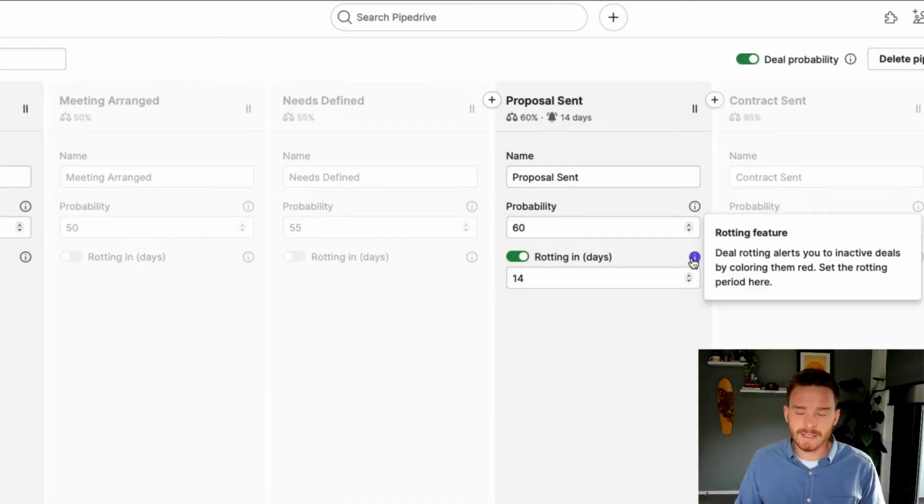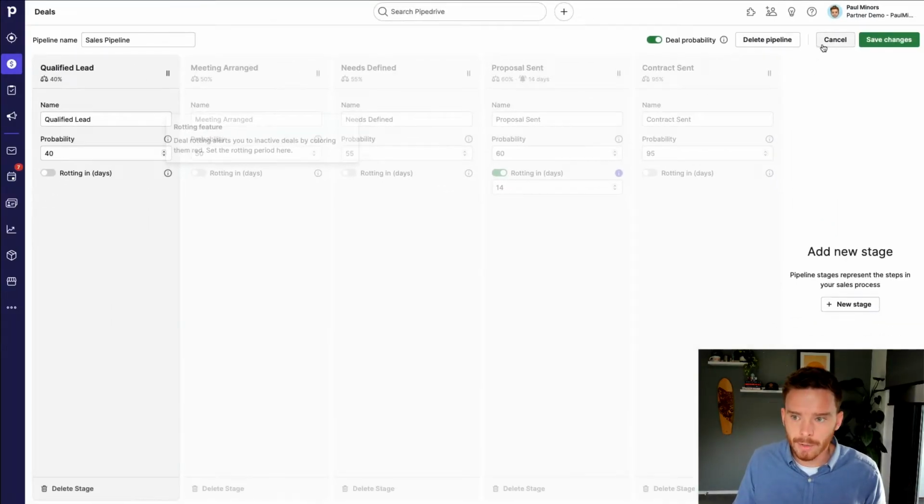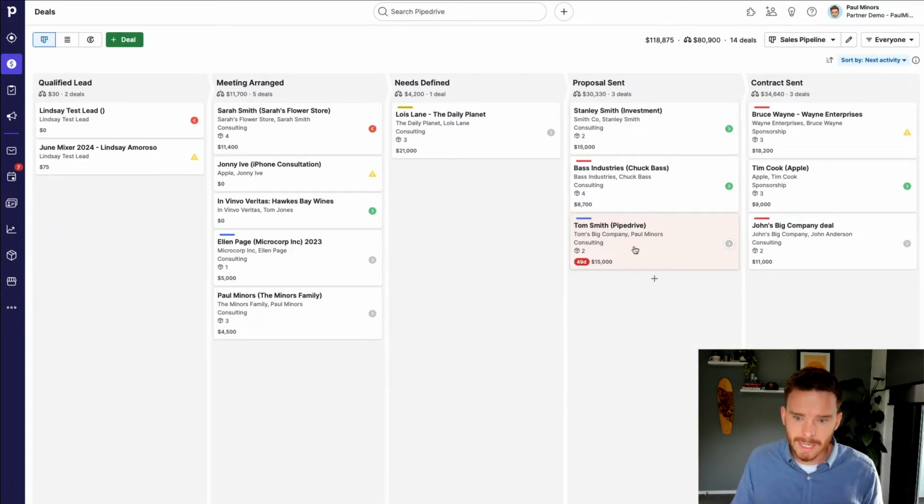So this basically means if a deal is inactive, in other words, I haven't touched the deal, I haven't updated it, I haven't logged an activity, I haven't followed up with an email, I haven't changed the deal in any way within this 14-day window, then the deal turns pink and it has this little red warning here. So this tells me that this deal has been rotting for 49 days. So if you look at your sales pipeline and you see lots of pink deals, that's obviously an indication that deals are not being followed up in a timely manner.